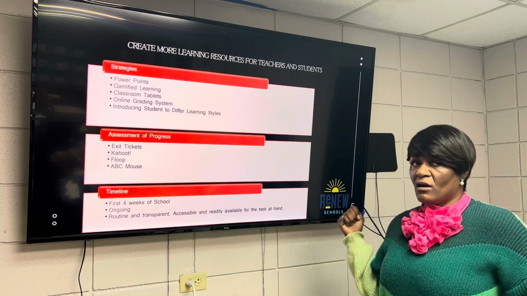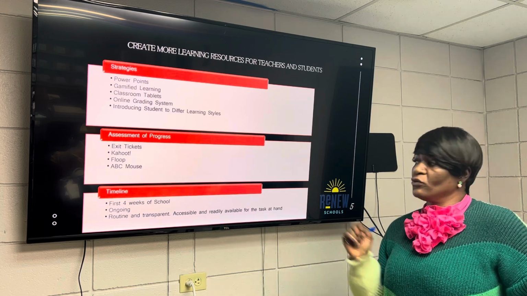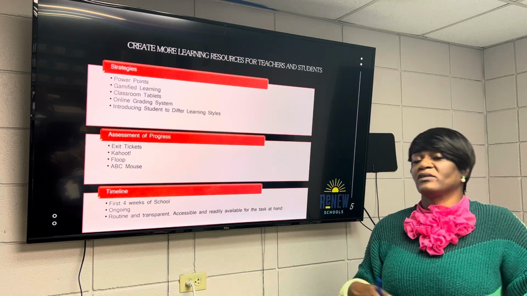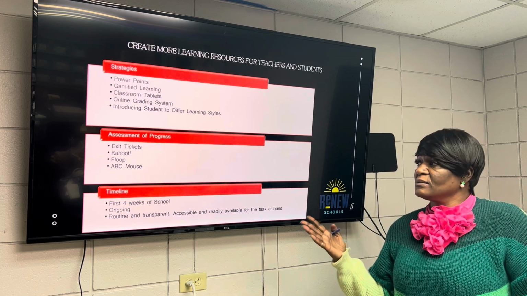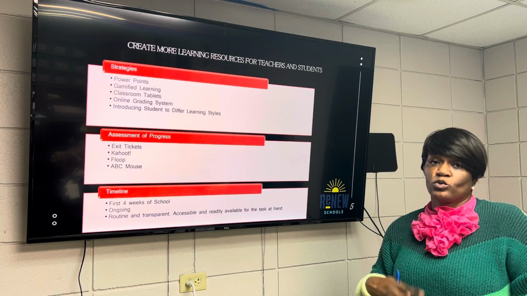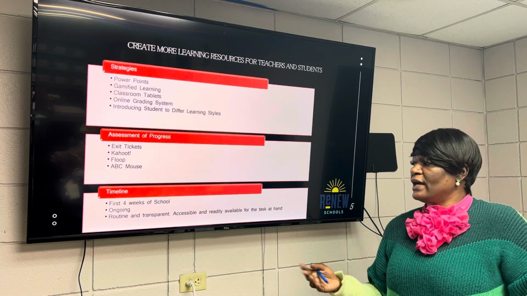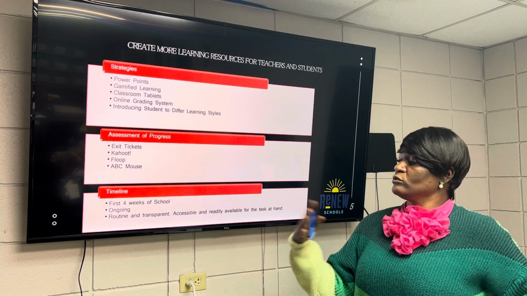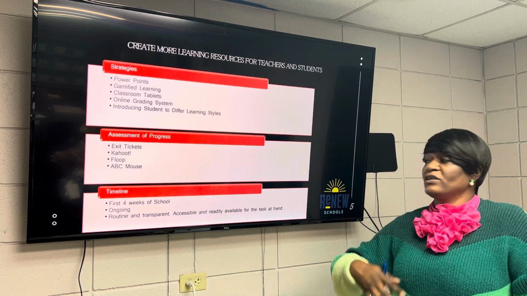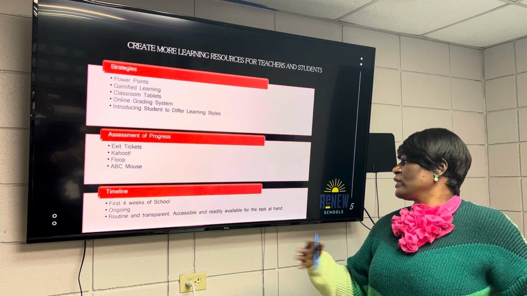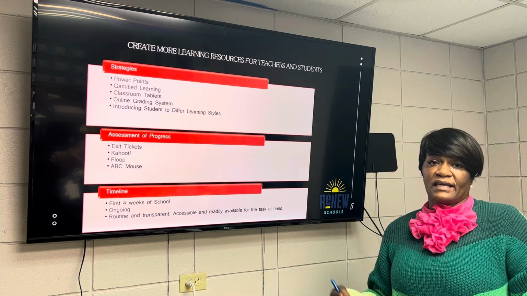And then it just should be ongoing throughout the school year. If there's something else or another tool you would like to use in your class instead of the assigned technology from your school district, then you can do that. And this would be routine and transparent, so then you'll know that it's working and you're doing it, and it's accessible and readily available for the task at hand.